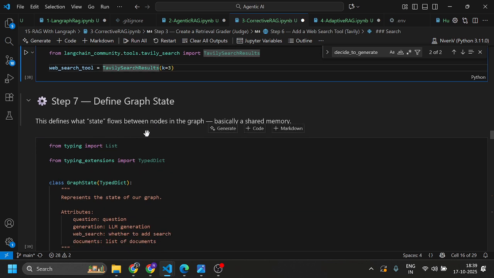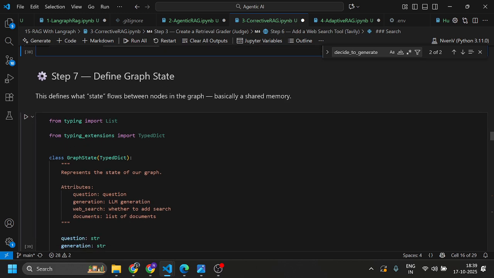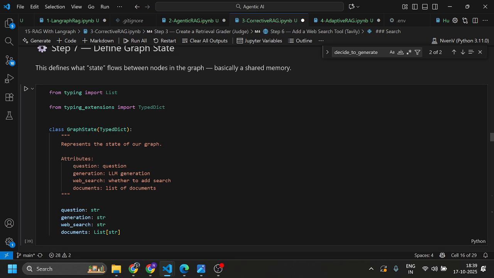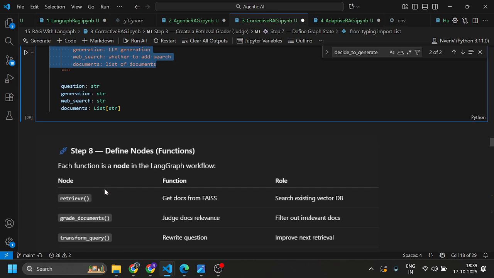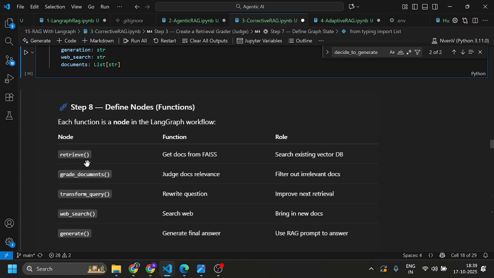Define the state graph. The state defines the flow between nodes in the graph, basically sharing the memory. So here I'm going to import List, TypedDict, and StateGraph. This is the description of the state graph, and the parameters are question, generation, web search, and documents. Okay, in step 8 you can see, define the nodes.